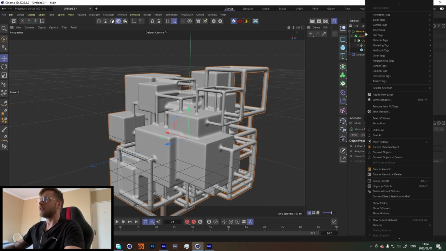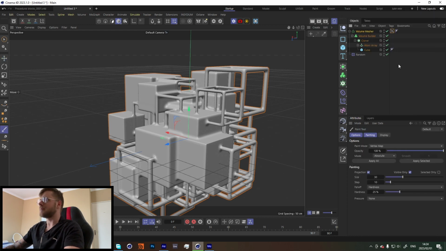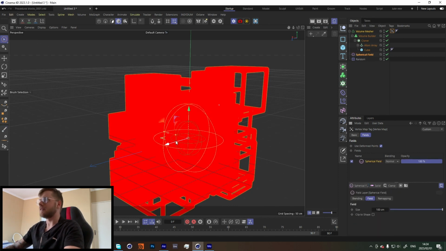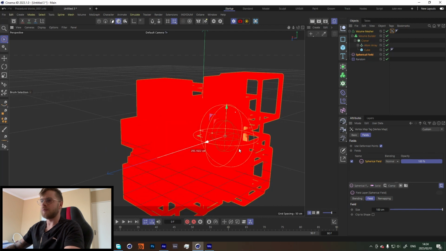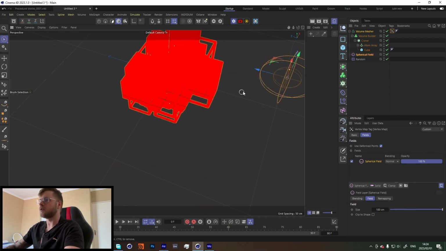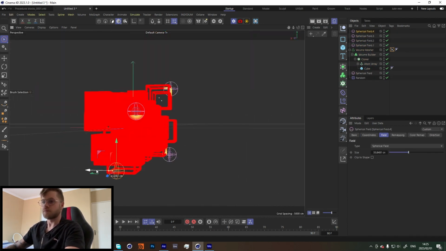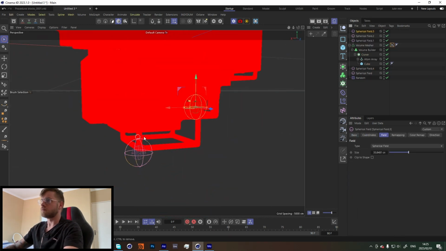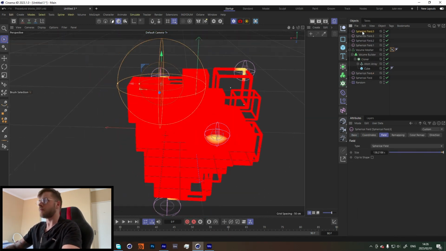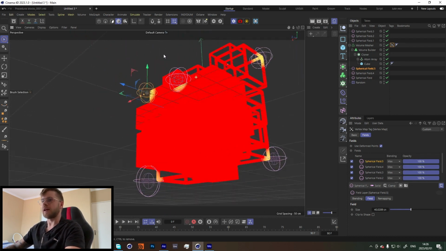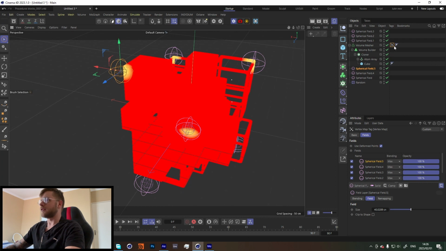Cool, so in our volume mesh over here, let's add a vertex map. Cool, and make sure there's nothing in it. And then let's add a spherical field. So now what we're going to do is place spherical fields all around this object, just in random places. Cool, and once you have a bunch of them scattered around, something that you're happy with, let's go back into our vertex map.